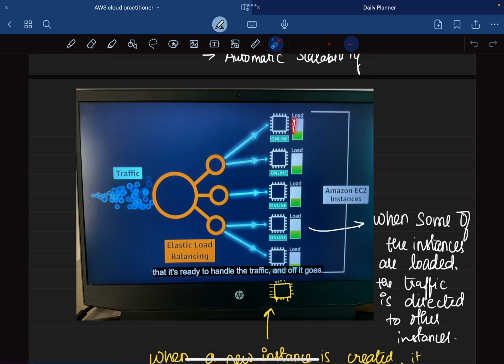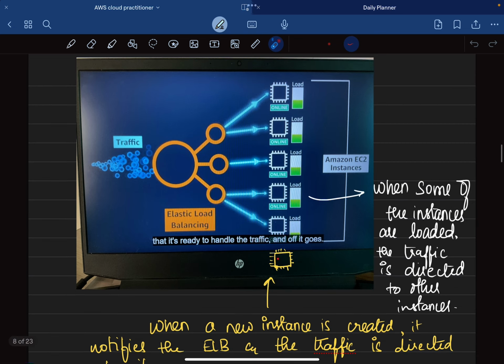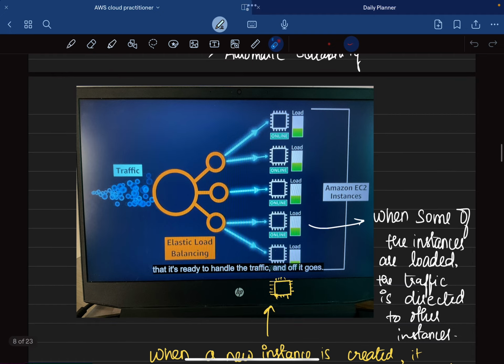Let's say this is filled up. At that point, the routing here stops and it's routed to the other instances. And let's say when a new instance is created, it notifies the ELB, that is elastic load balancing, and the traffic is directed towards it. So when we create an instance here and this gets notified to the ELB, it creates another routing here so that the requests are directed towards this. So this is the basics of elastic load balancing.